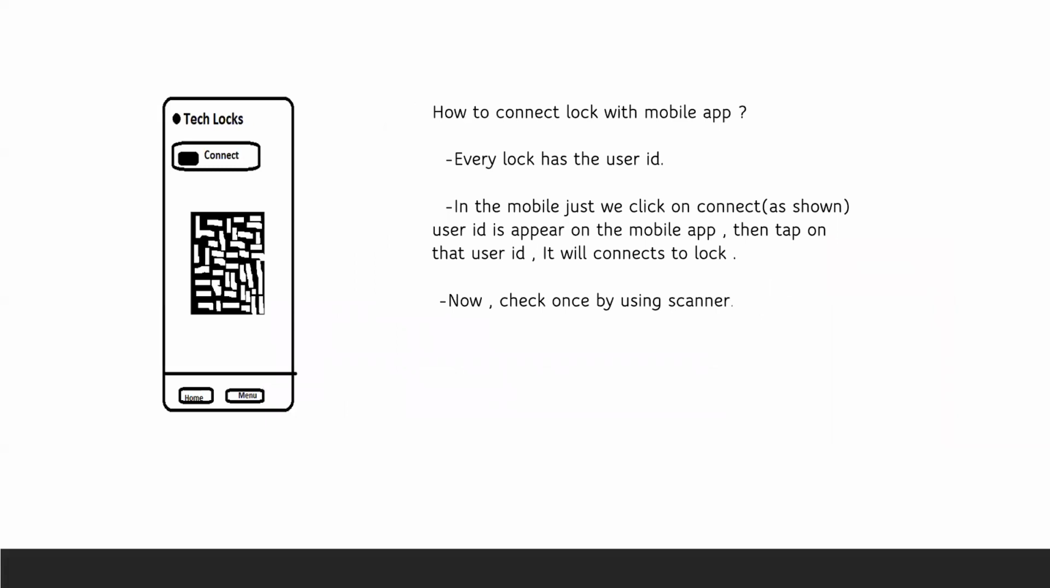How to connect the lock with the mobile app? While buying, the lock is open. Initially, there is a button to activate the lock. After activating the lock, you can install the app TechClocks. After installing, there is an option called Connect. By clicking on Connect, it shows nearby devices located near the mobile.